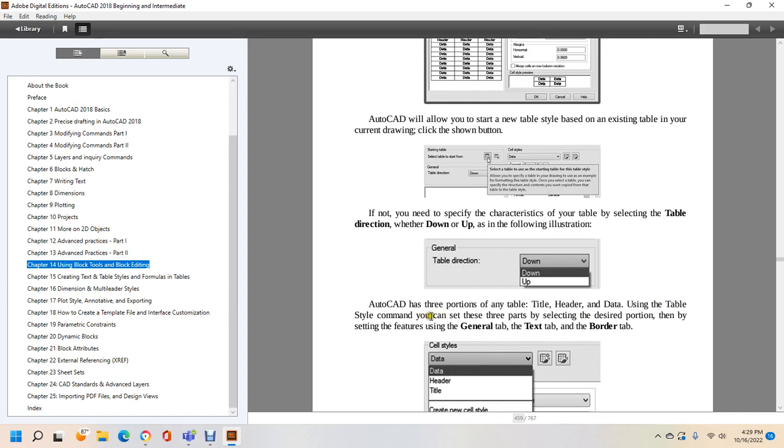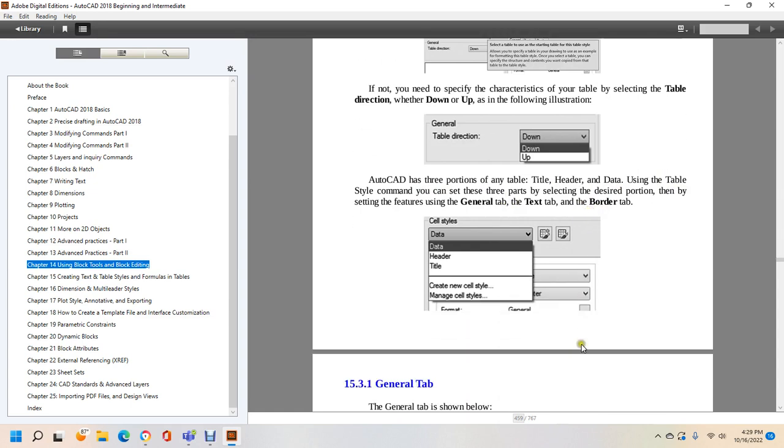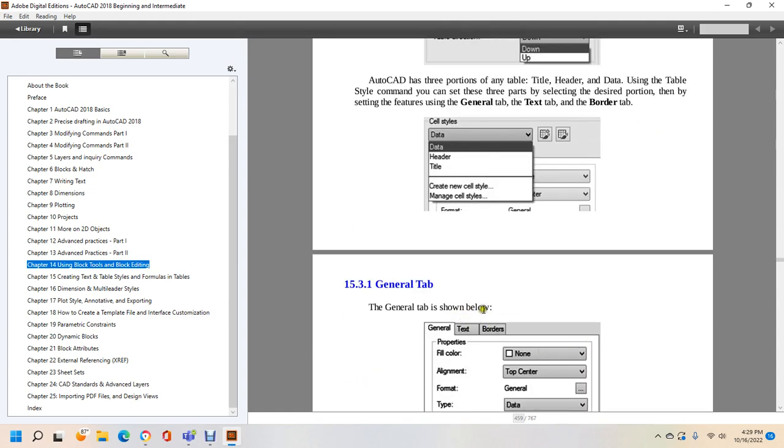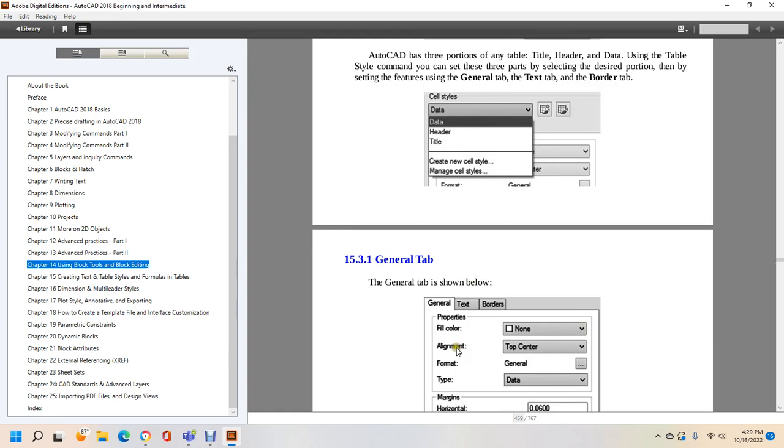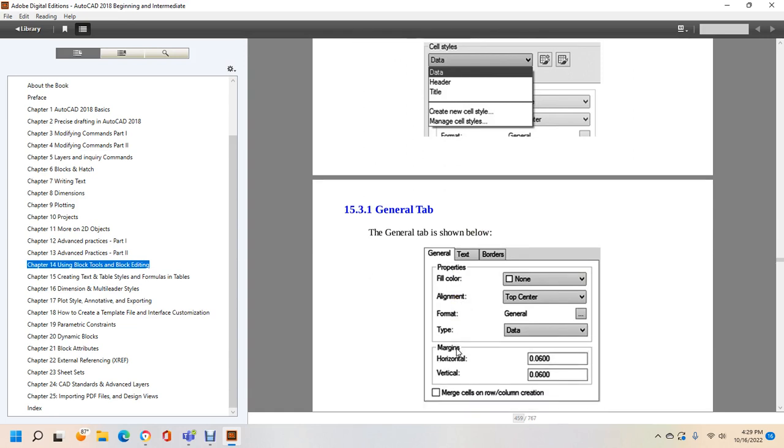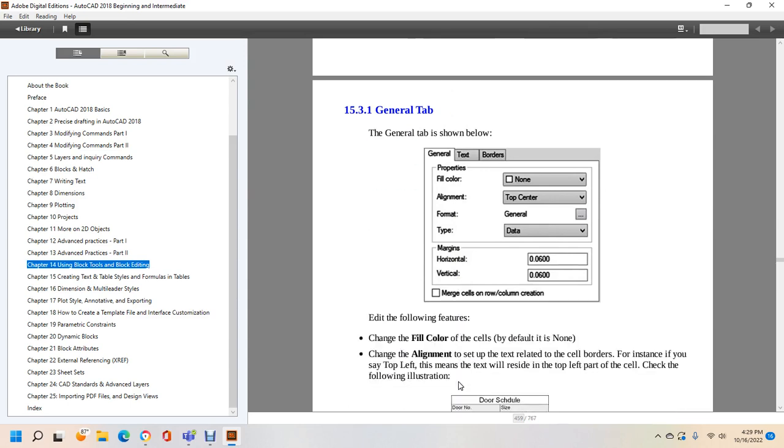Use the table style command. You can set up the three parts. Select the desired portion, then set the features in the General tab, Text tab, and Border tab. The General tab is shown below, with the properties fill color, alignment, format, type, merge, margins, horizontal and vertical, merge cells, row and column creation, text, and borders.